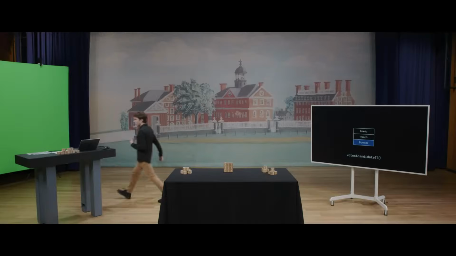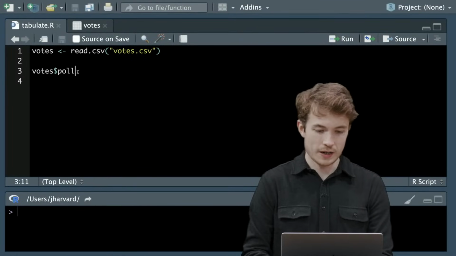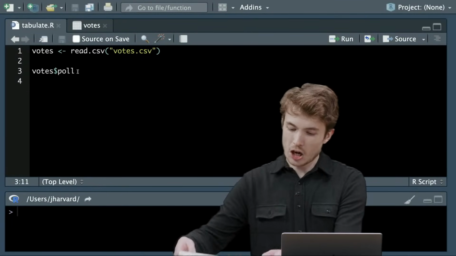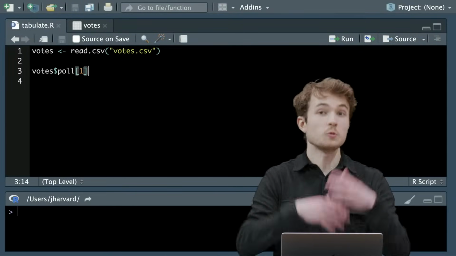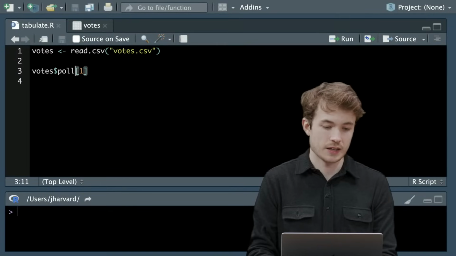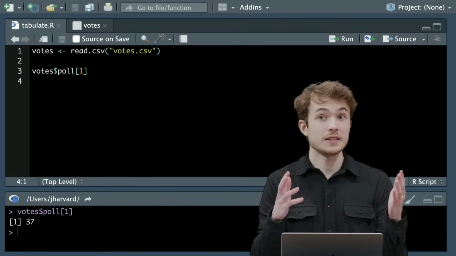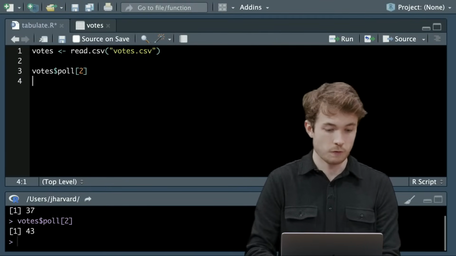I'll come back to RStudio, and let's go ahead and try to access maybe the first value of the poll column. Now we saw before I could simply use bracket 1 on this new vector that I've created by accessing the poll column of votes. Let me hit Command Enter, and I'll see 37. Let me do the second value, and I'll see 43.